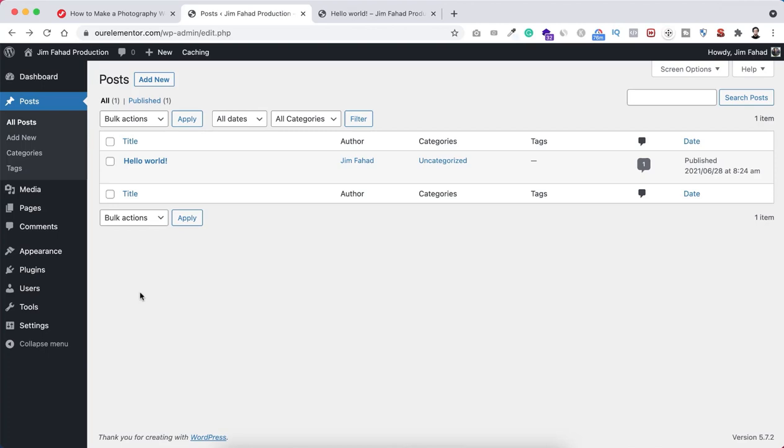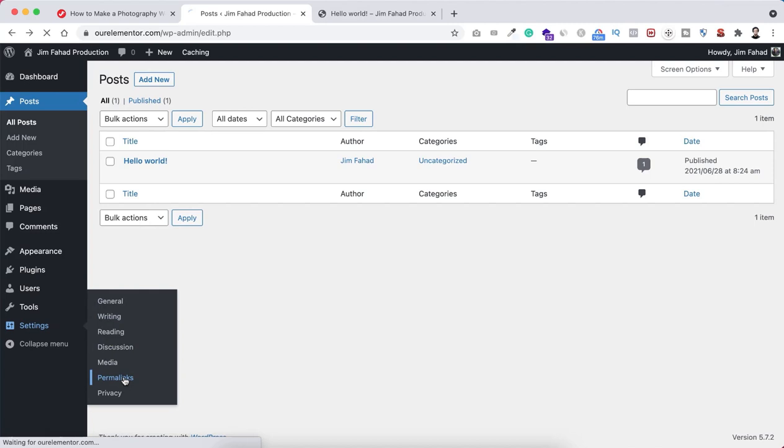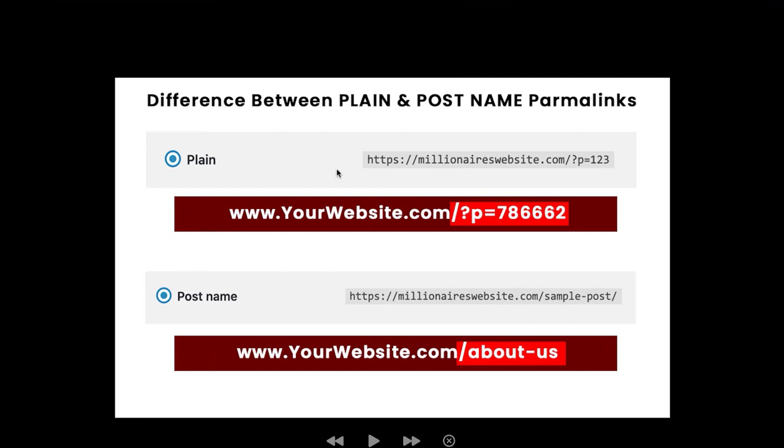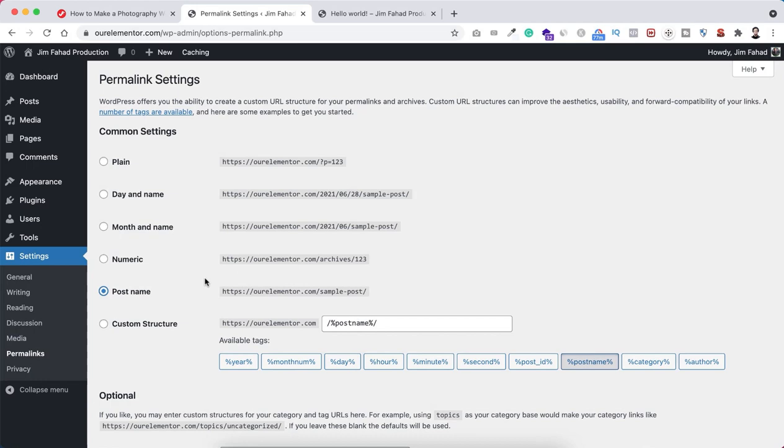And to change our permalink, from left hover over on settings and go inside here permalinks. So by default the permalink is set to the plain, but I wanna set it to post name. So if you select the permalink as plain, then the URL would be like yourwebsite.com/this-type-of-bizarre-number. And if you set the permalink to the post name, then the URL would look like yourwebsite-name.com, the page name or the post name. That's why we have selected here the post name. Now scroll down and click on save changes.